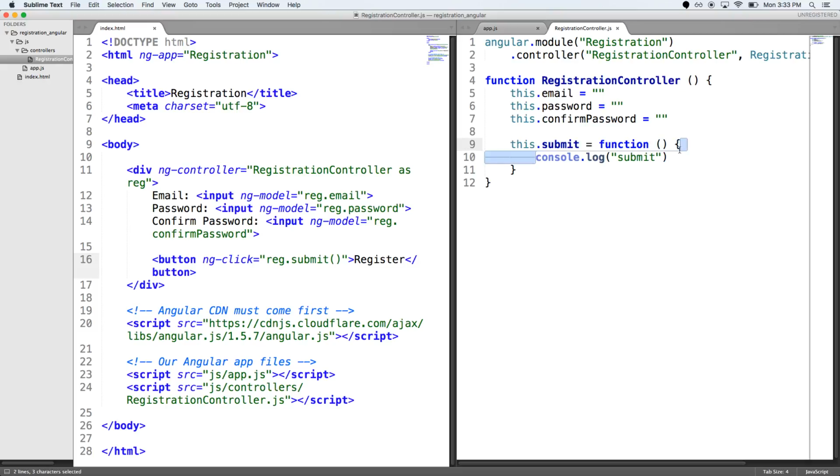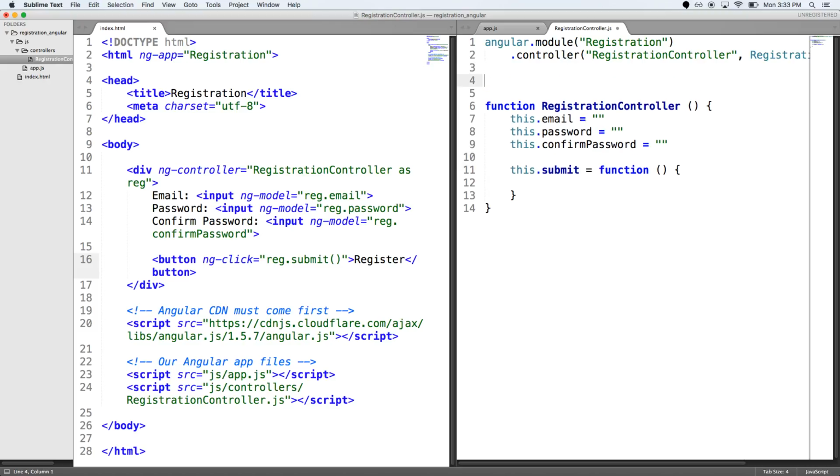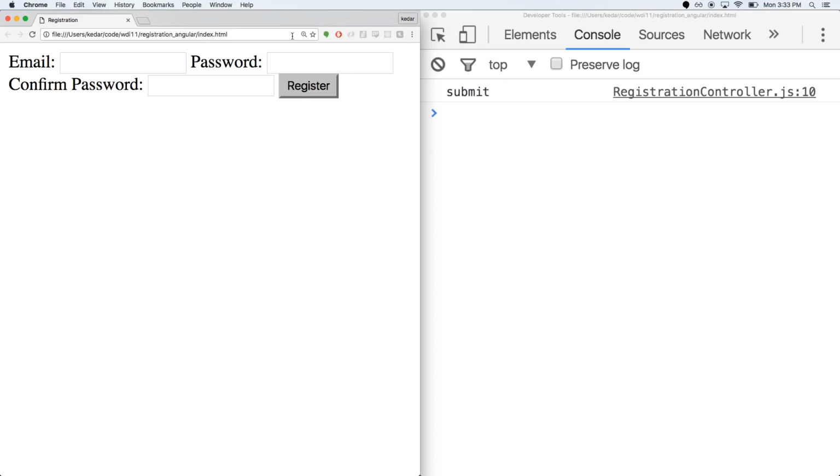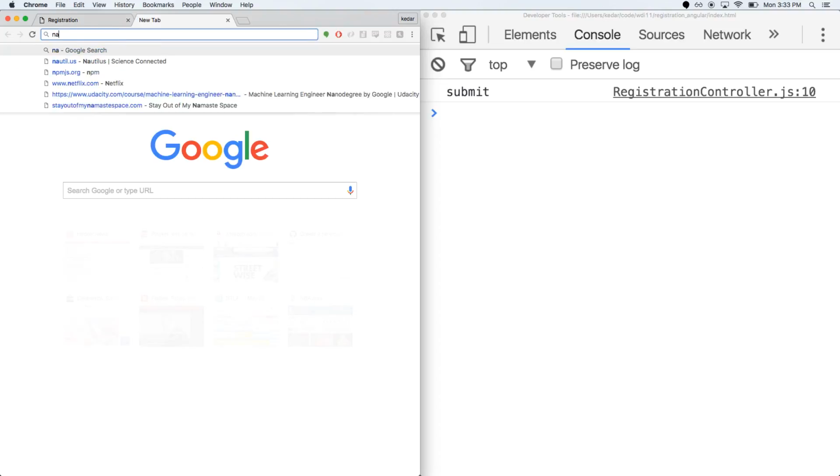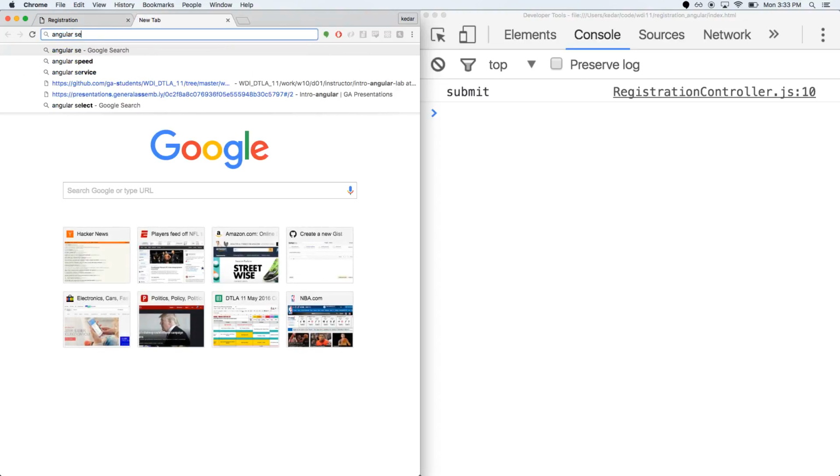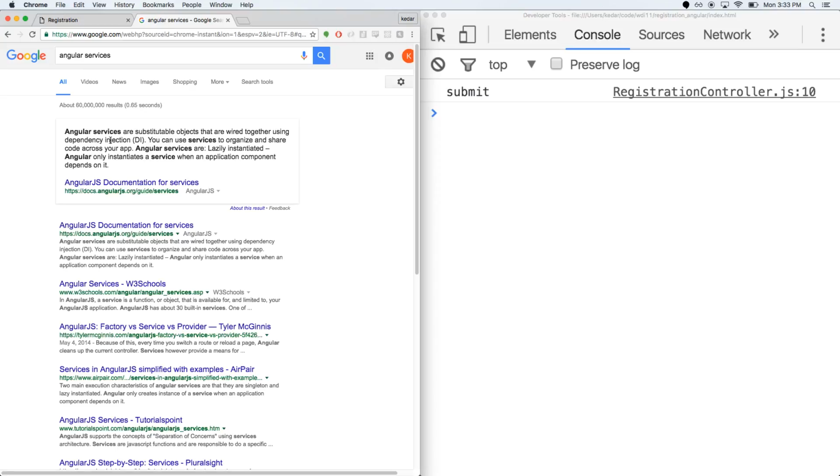Alright. So we're going to put our actual form logic into here. But in order to do so, we're going to have to pause for a second and go over Angular services. So Angular has, on top of all these directives and all this custom stuff, a bunch of built-in services that Dan's going to go over tomorrow. Angular services.